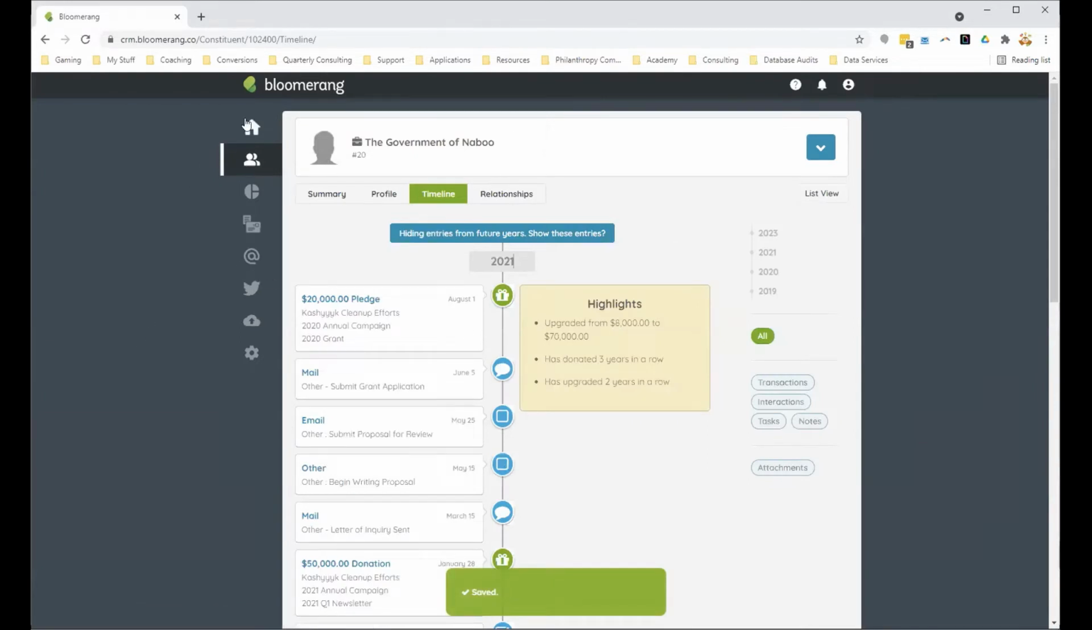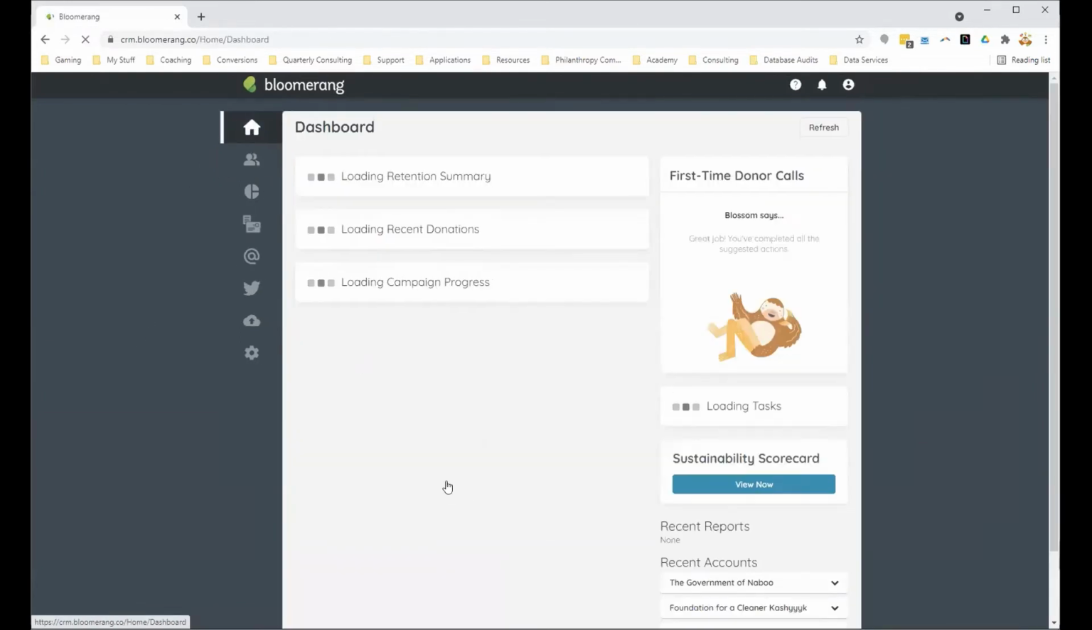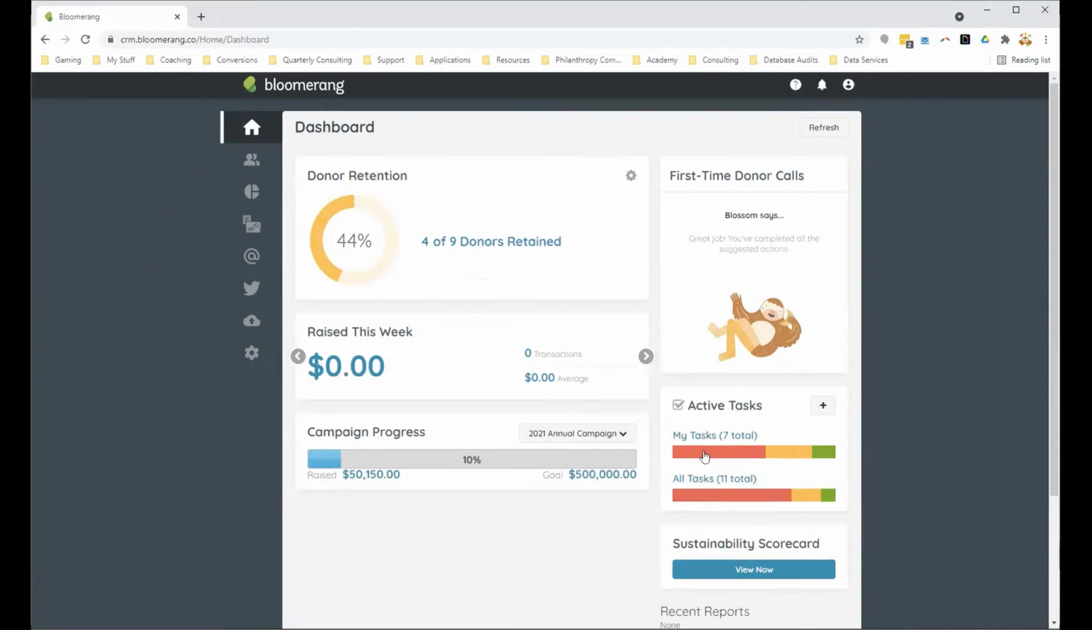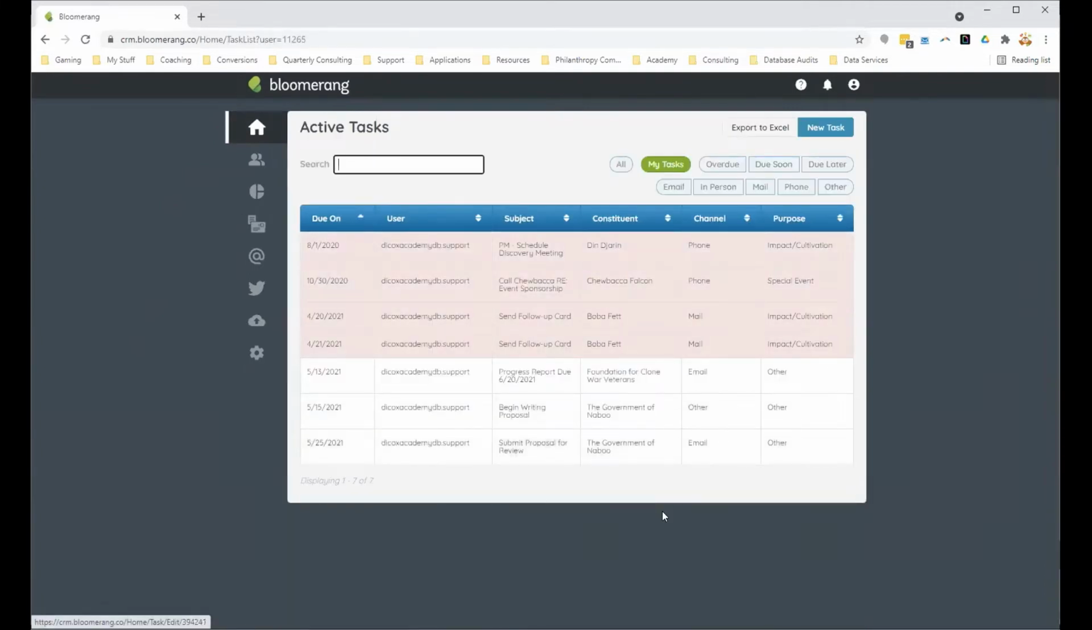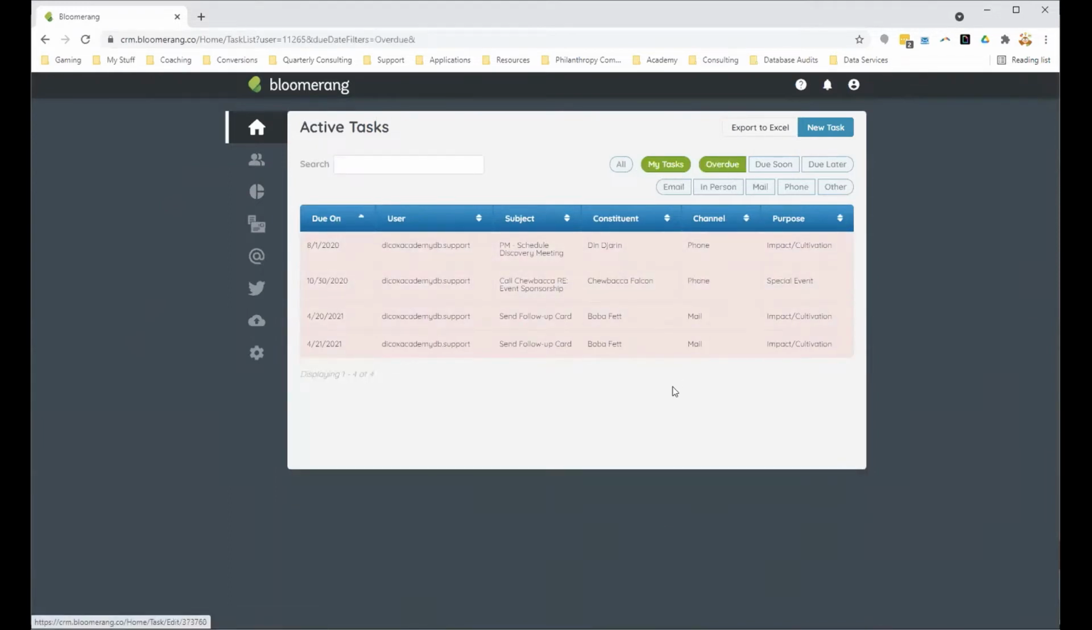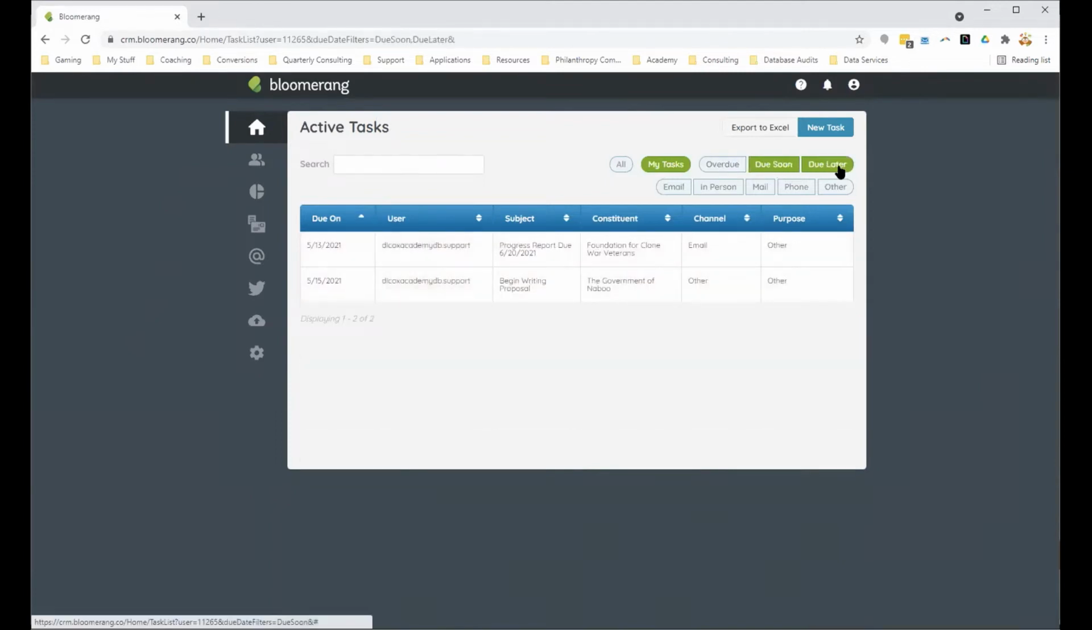All right, so now if we go back to the home page here, we can see different tasks. So I'm an admin user, so I'm seeing all tasks. I'm also seeing my tasks. So if I click here, this is all of my tasks. And I can take a look at everything. I can take a look at everything that's overdue, which is in this salmon color, everything that's due soon, and then there's a due later. So due later is past this month. So if you are entering all of those tasks in, you're going to have a really long list of tasks that are due this month and then in future months.